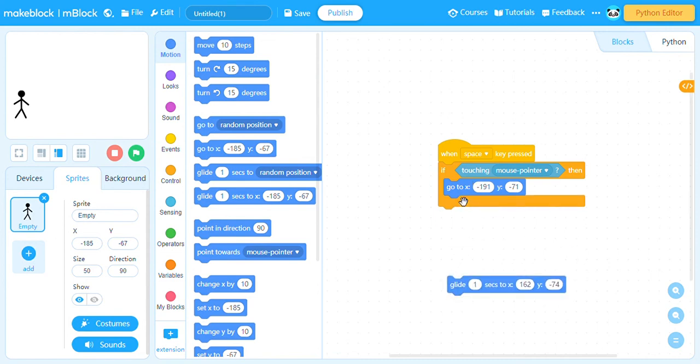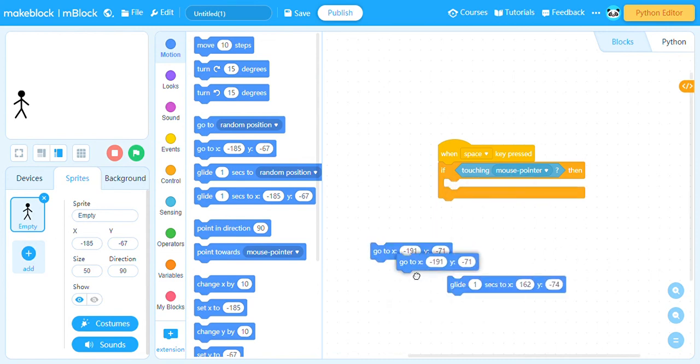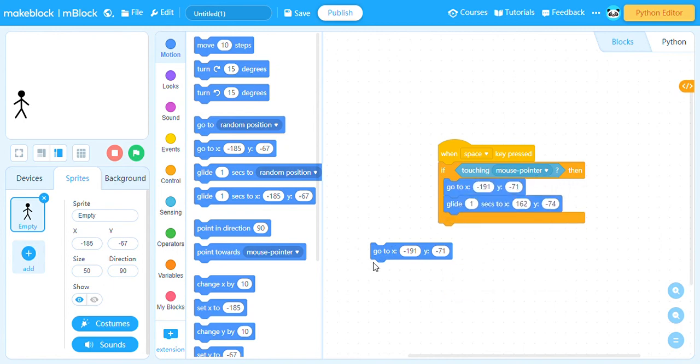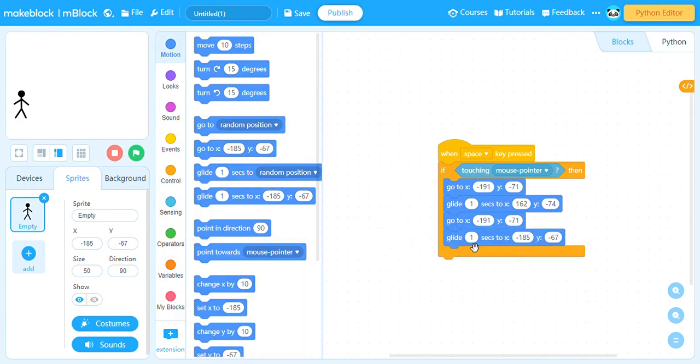So now if we wanted to go back there, you can duplicate this block and put it here. You want to put it here and we're gonna put it here and then make it glide here again.